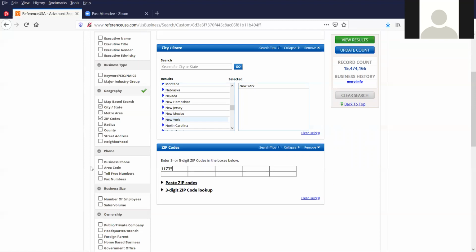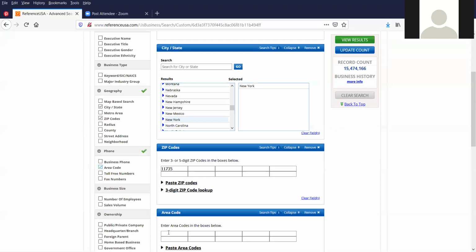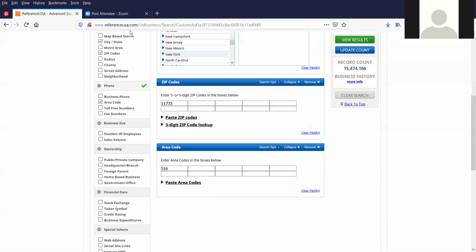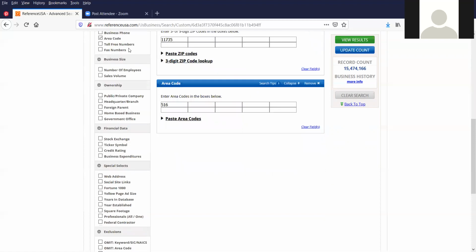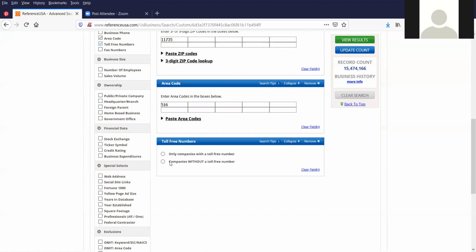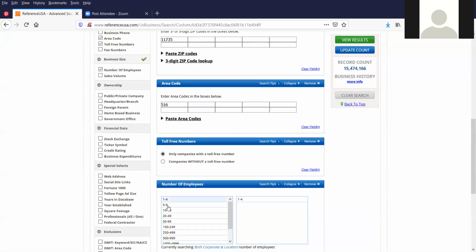And then I'm going to choose an area code in 516. I know parts of Farmingdale are in 631, but I'd like to keep this simple. I'm going to choose a toll-free number. I basically just want to find companies that have a toll-free number so I can call them, hypothetically. And then the number of employees, we're going to do 1 to 10.